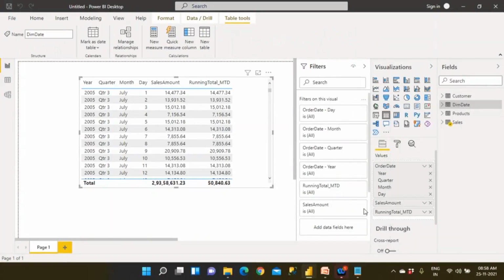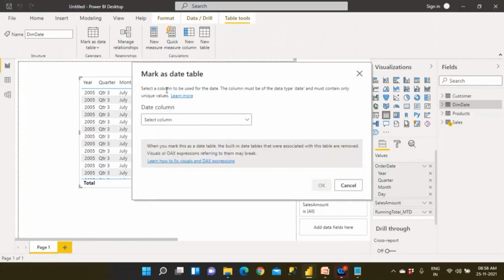When you click on this, it will ask you to select a column to be used for the date. The column must be of the data type date and must contain only unique values. Which column? Only the full date column. It has no duplicated data, unique values, no nulls. All those three things are properly set, so that is what is called validated successfully.